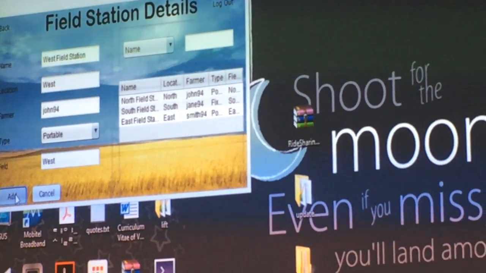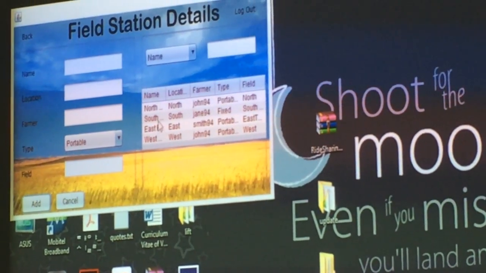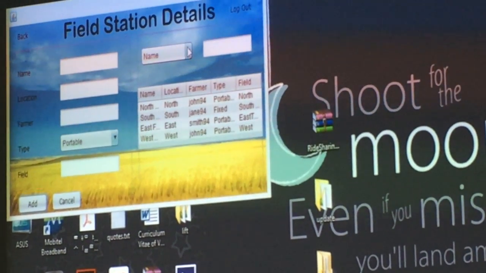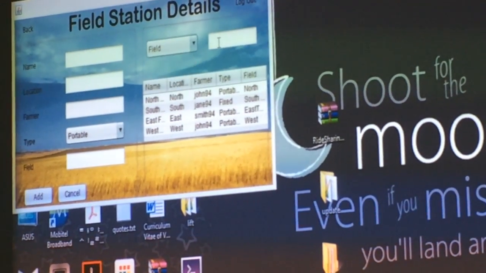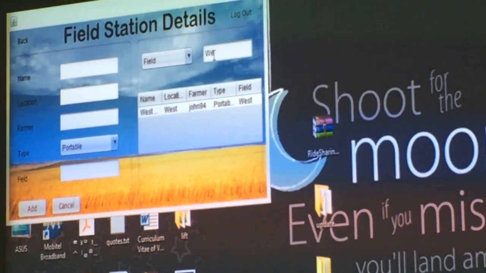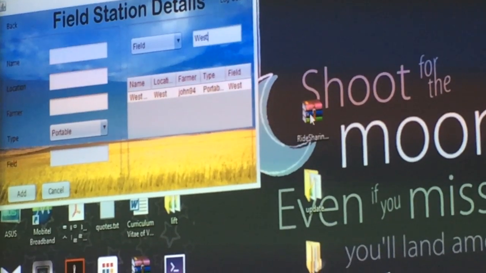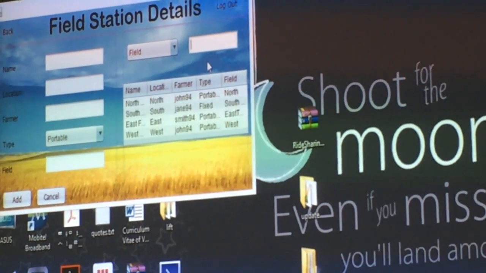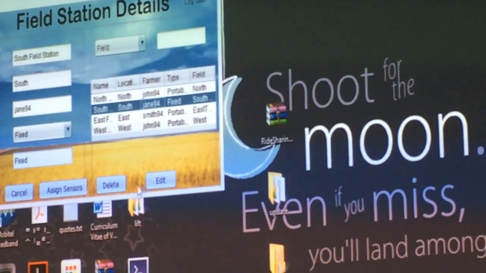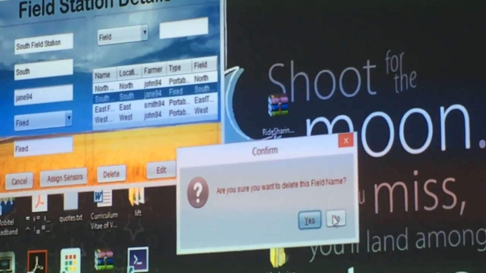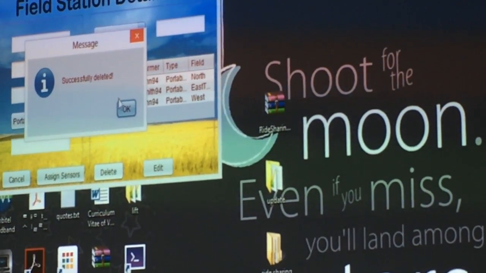Then admin can add the field station. Then it will display a successful message, and that value will be added. In the search function, admin can search by name, location and field. If we choose field and type west, it will display results. Here we use a row filter feature, and by clicking a row, the delete and edit buttons appear. Click delete, then a confirmation message appears, and if we select yes, it will be deleted.